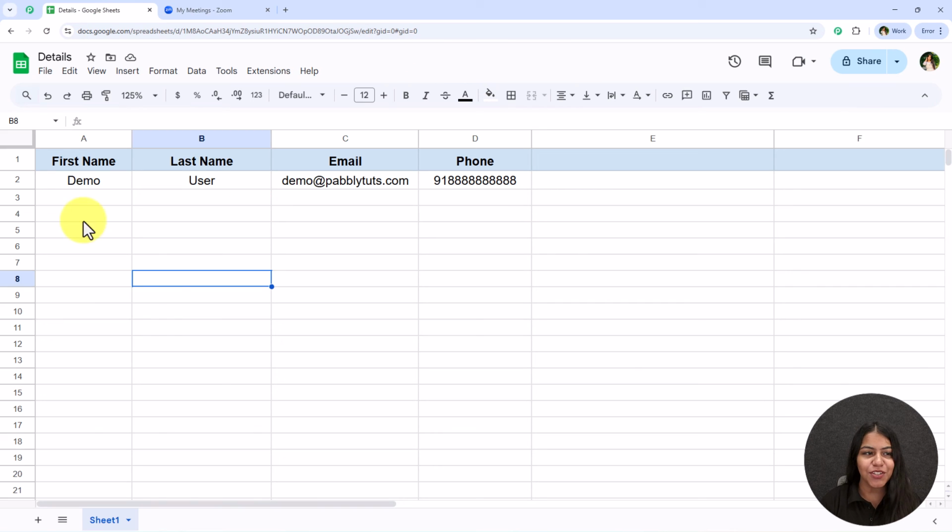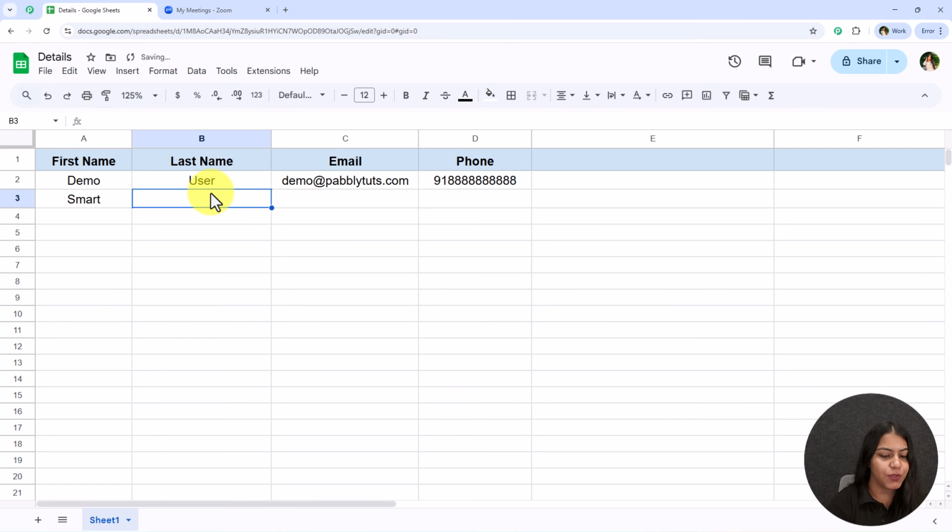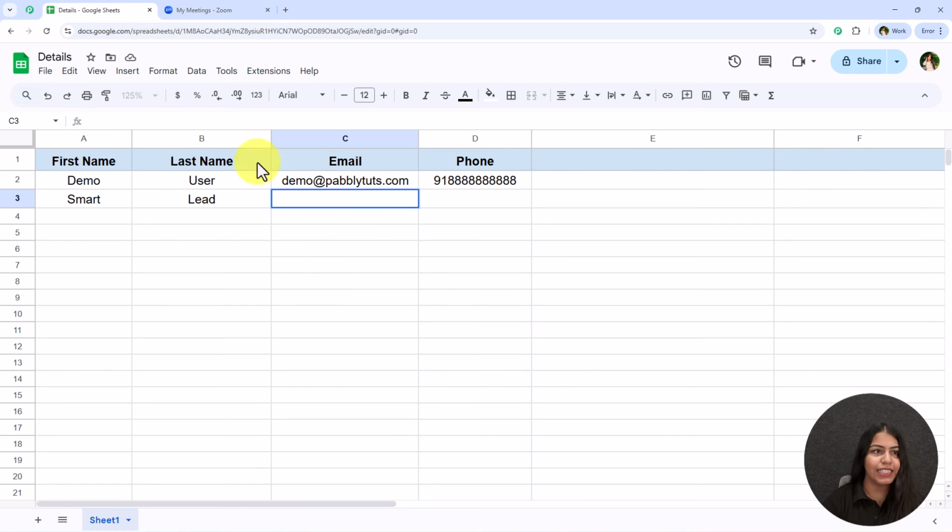But before we move on further, I'll just show you a magic. Let's say I'm just going to simply enter the details right over here of the new registrant. For the offline registration, I use this Google Sheet, and I'm just going to simply enter the details of all the registrants right over here.